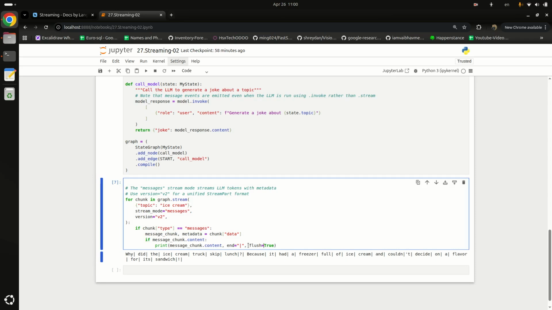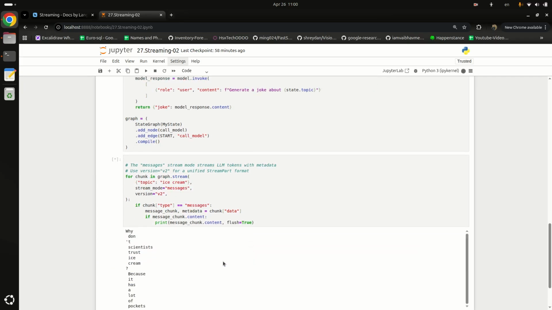Here we have two different things, one is flush and another is end. Flush equal to true means as soon as you get the data or chunk or token, you have to flush it or print it. You don't have to wait. That is the meaning of flush. And let me just change this value, or let's remove the end, and let me execute it again.